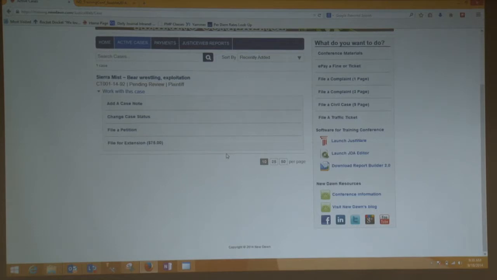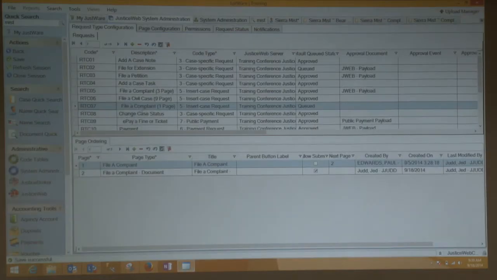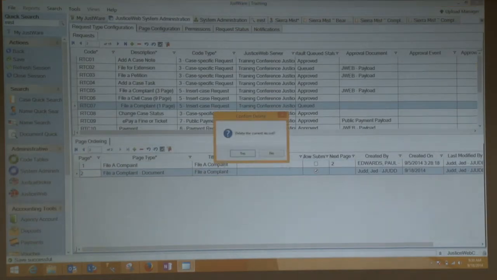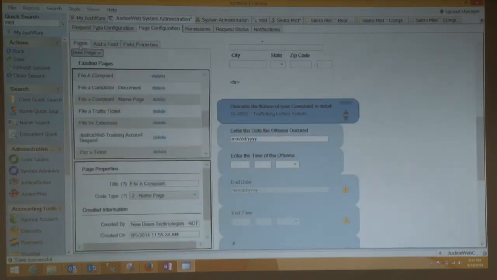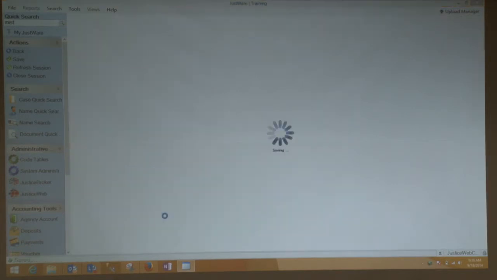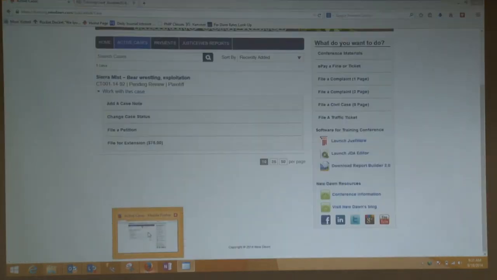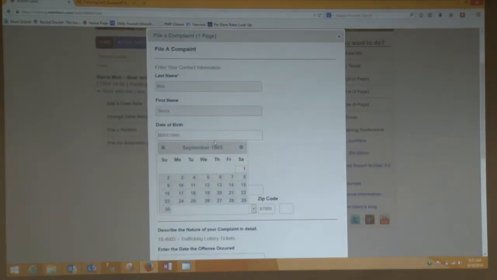Let's move on to filing a civil case and a traffic case. I've got a couple of things set up on this. Business rules. Actually, you know what we're going to do? Let's do our messages first. On this file complaint, I'm going to take this back to a one-page workflow. So I simply remove page 2, take the next page off, and allow submit. I'm going to go to my page configuration. On my page, I'm going to make that a user information page because I don't want to have to fill out my information.